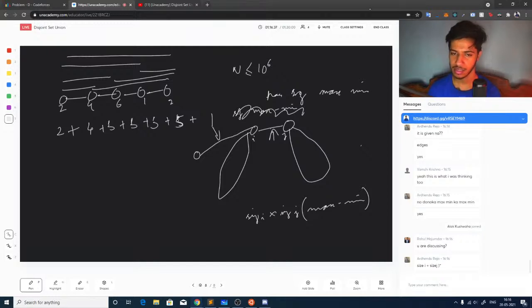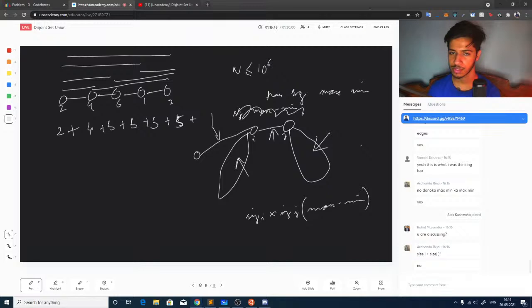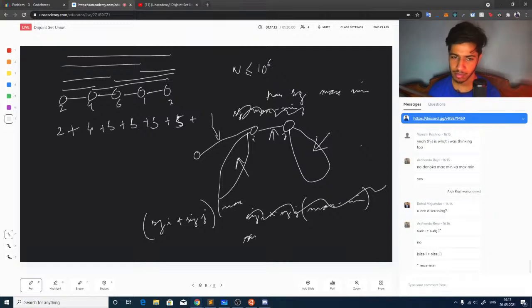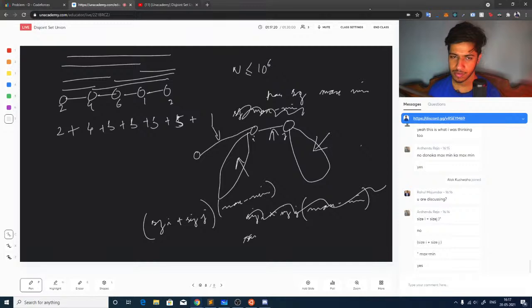Yeah. No, size i into size j multiplied by max minus min, right? So the number of nodes here multiplied by the number of nodes here, that many paths are there, multiplied by max minus min. Wait, that won't work. Okay, so size i plus size j, okay. Then what? Then max into min multiplied by max minus min. This is the answer. I have no idea why. Size i plus size j into max minus min.